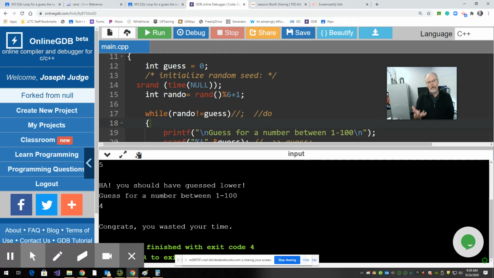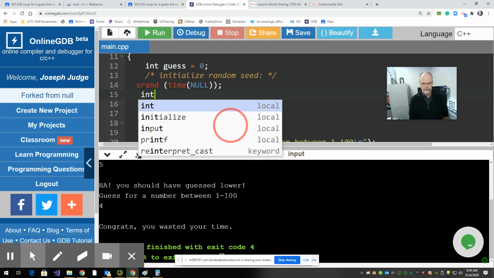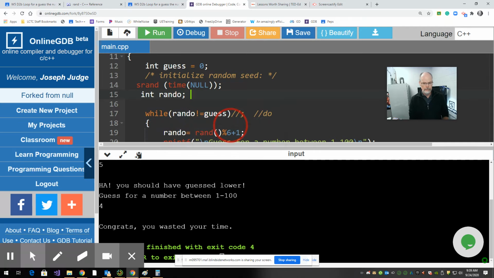So what if you don't want to have them guess, and you just want to print out a whole series of numbers? What if I moved this random number generator inside of the loop? I'm not going to say int. Well, rando is not equal to guess, and guess equals. Let's see. Let's run this until now.